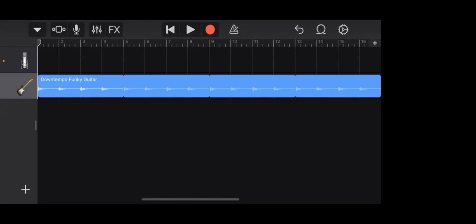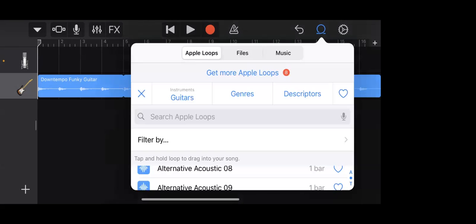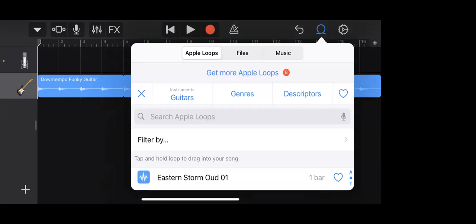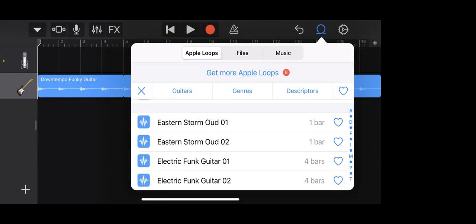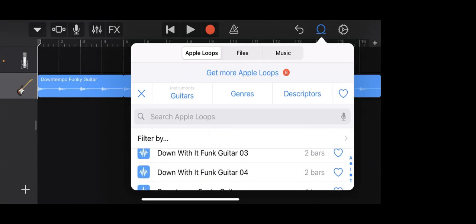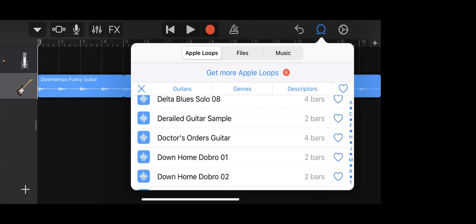So let's go put in another guitar sound. So we've got the down-tempo funky guitar. Let's go bring in another one. So we'll tap the loops browser again in the upper right-hand corner, the loop-to-loop icon. And in this case, we're going to find the Down With It Funk 01 sound. So Down With It Funk 01. And it looks like, oops, there it is.